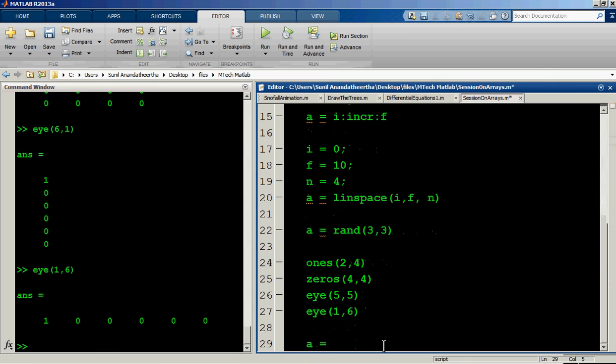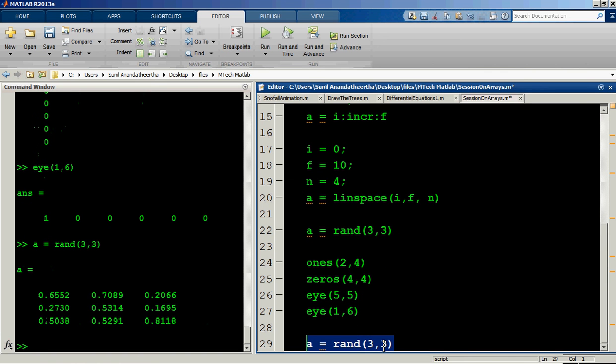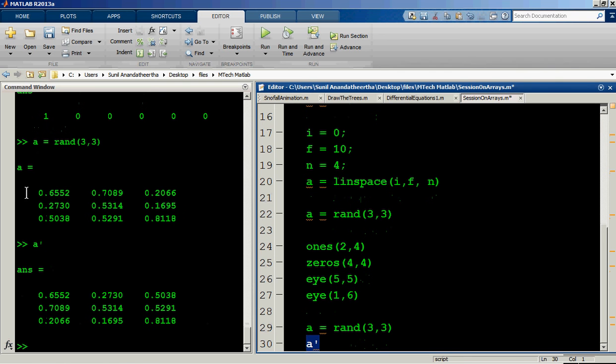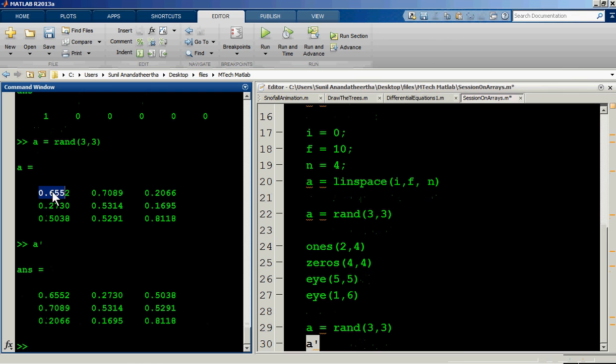Now let's say that A is equal to rand of 3, 3, and shift home. Yes, F9, I get this particular matrix. And what happens if I write A dash? A dash means it's the transpose operation. Now you can see the rows and columns have been interchanged. The elements along the principal diagonal remain the same, but the other elements get interchanged. This comes here, this goes there, and so on. It's basically a transpose operation.